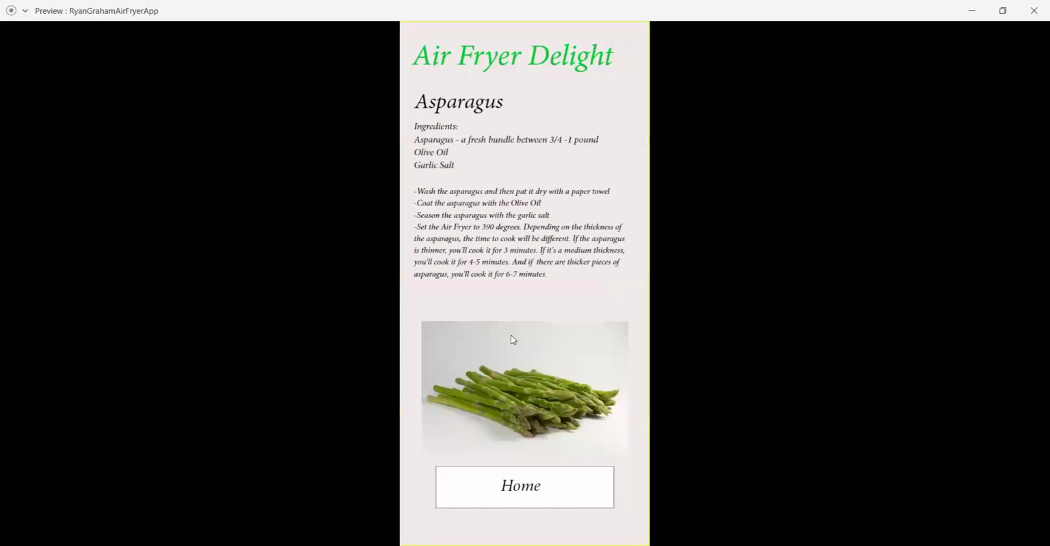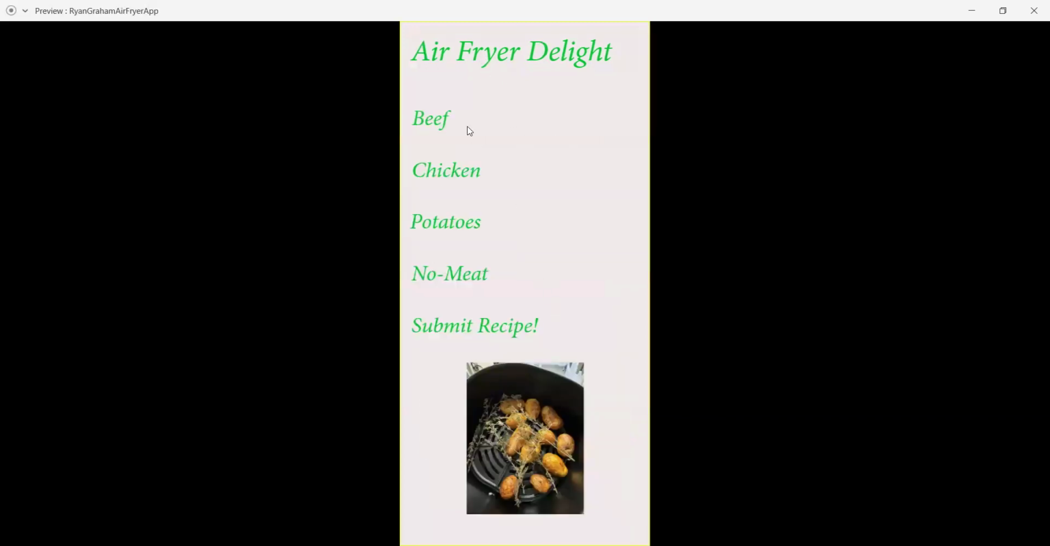Asparagus here at the end of the non-meat. And then again, the same thing with the home button, or you can click the title as well to go back to the main page.